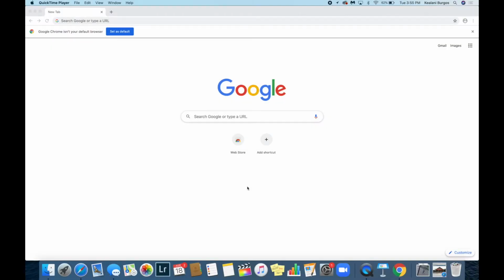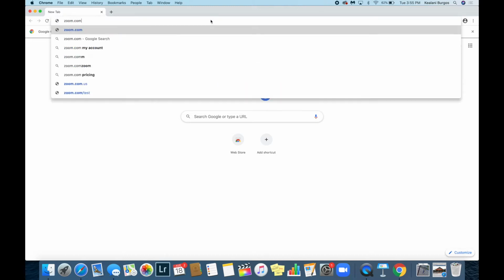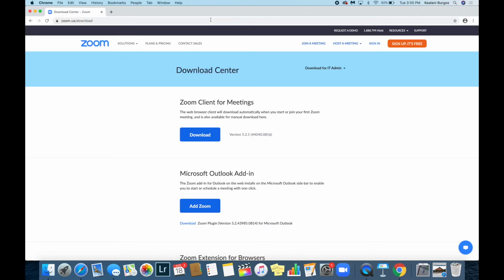To download Zoom via Google Chrome, open Google Chrome and click on the address bar at the top of the screen. Type in zoom.com/download and press the return or enter key on your keyboard. Then click the blue download button. Your download will begin in the bottom left corner of your screen.